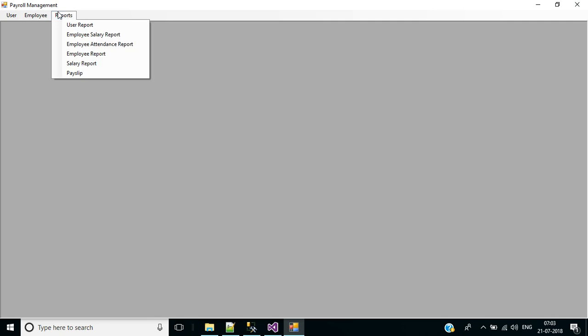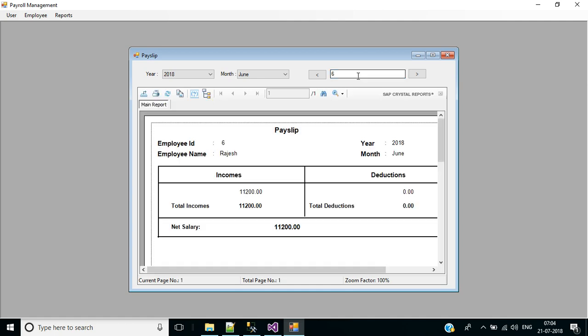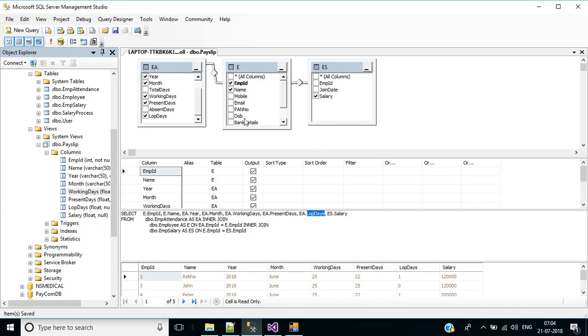Click login, go to reports, payslip. First we have to choose the year, then the month, June. Here we have to specify the employee ID. So I will give 6. If I press enter, the payslip is generated. So employee ID 6, employee name Rajesh. Year and month are displaying here. Here total incomes, deductions 0. Then net salary will be this one. Okay, we will check this here.